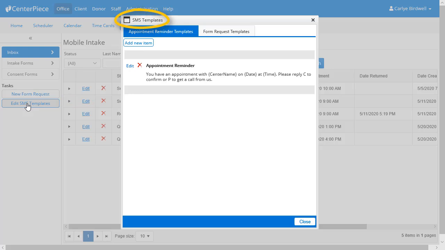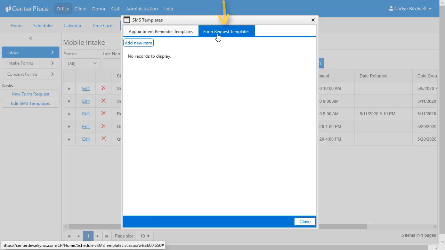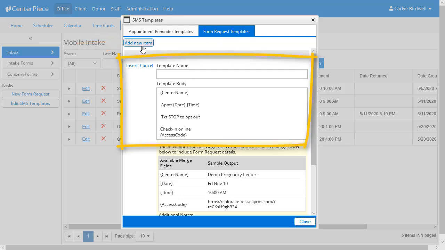The SMS Templates dialog opens. The first tab here displays the SMS text templates for appointment reminders. For our purposes, we need to click on the second tab here, the Form Request Templates tab. In order to add a new template, I just need to click on Add New Item and then walk through the process of adding a new template.